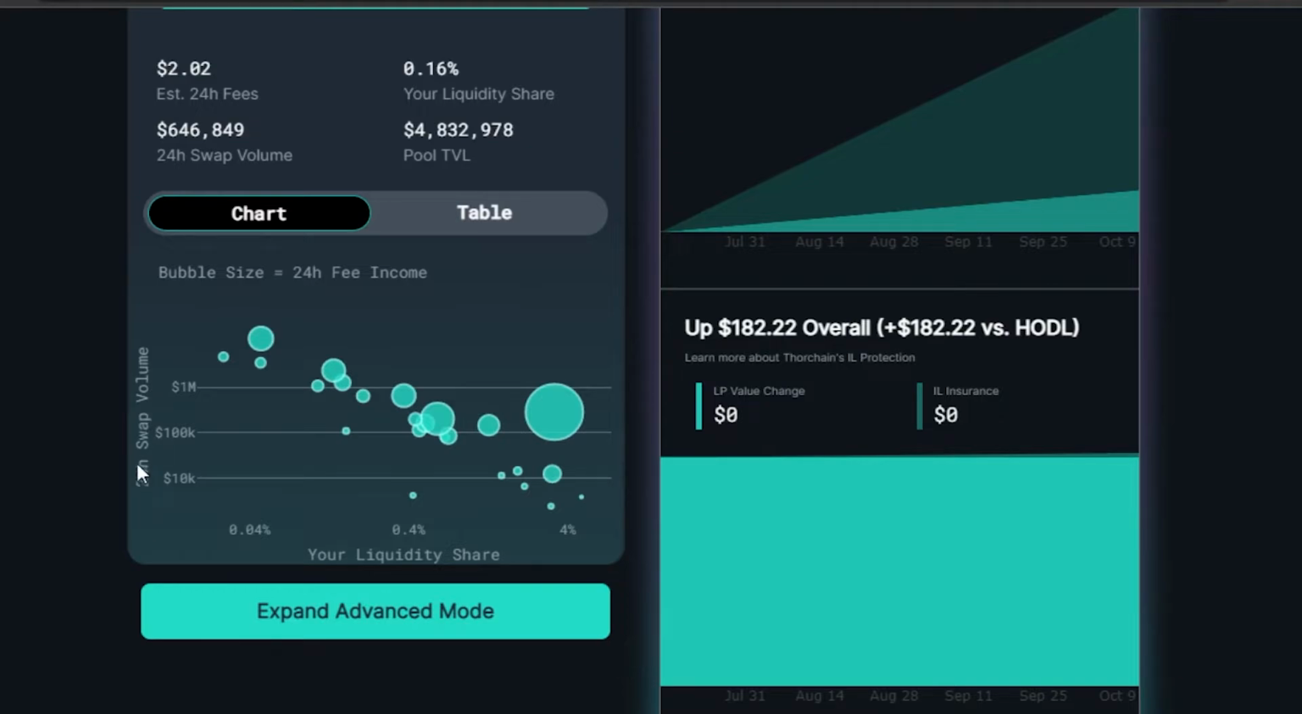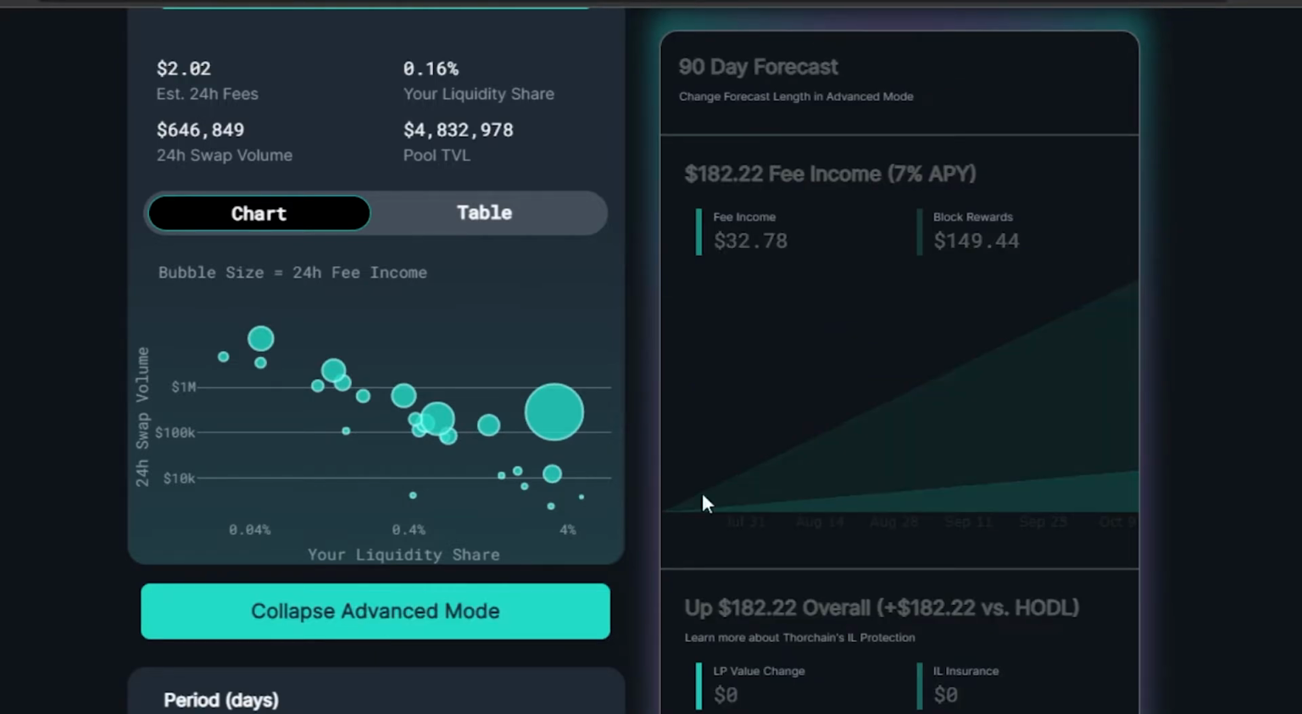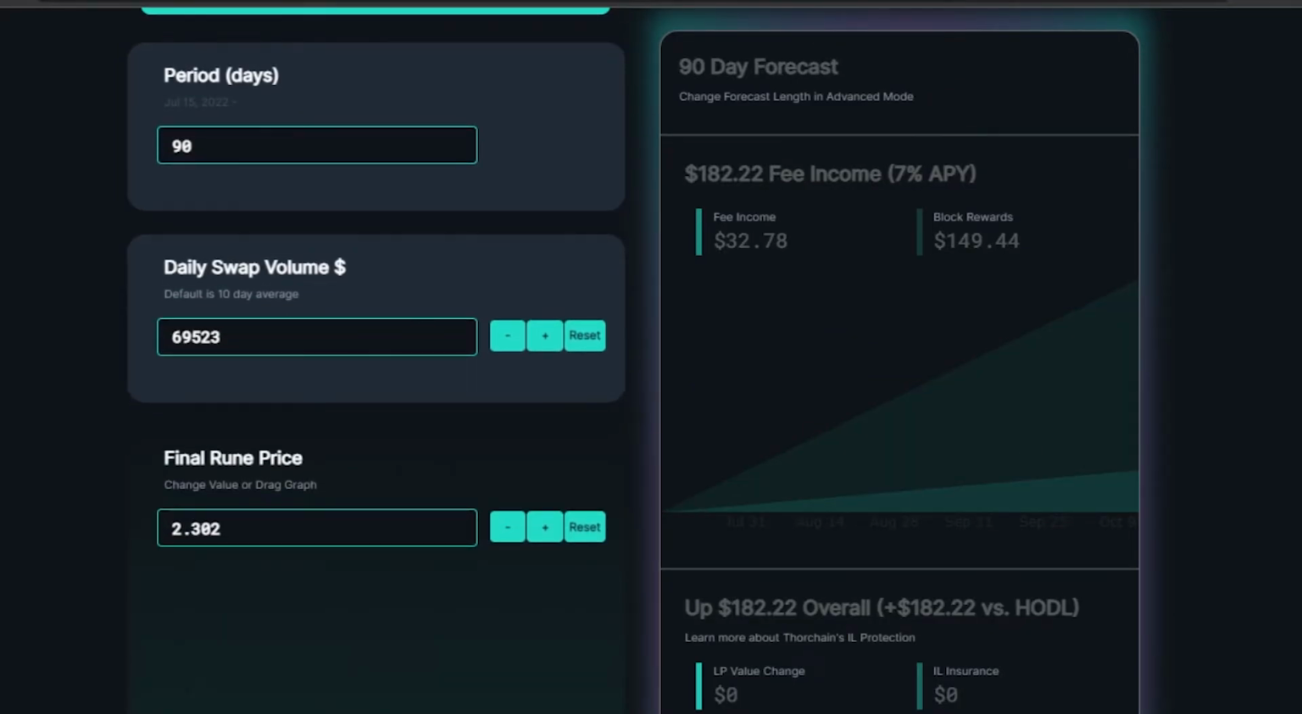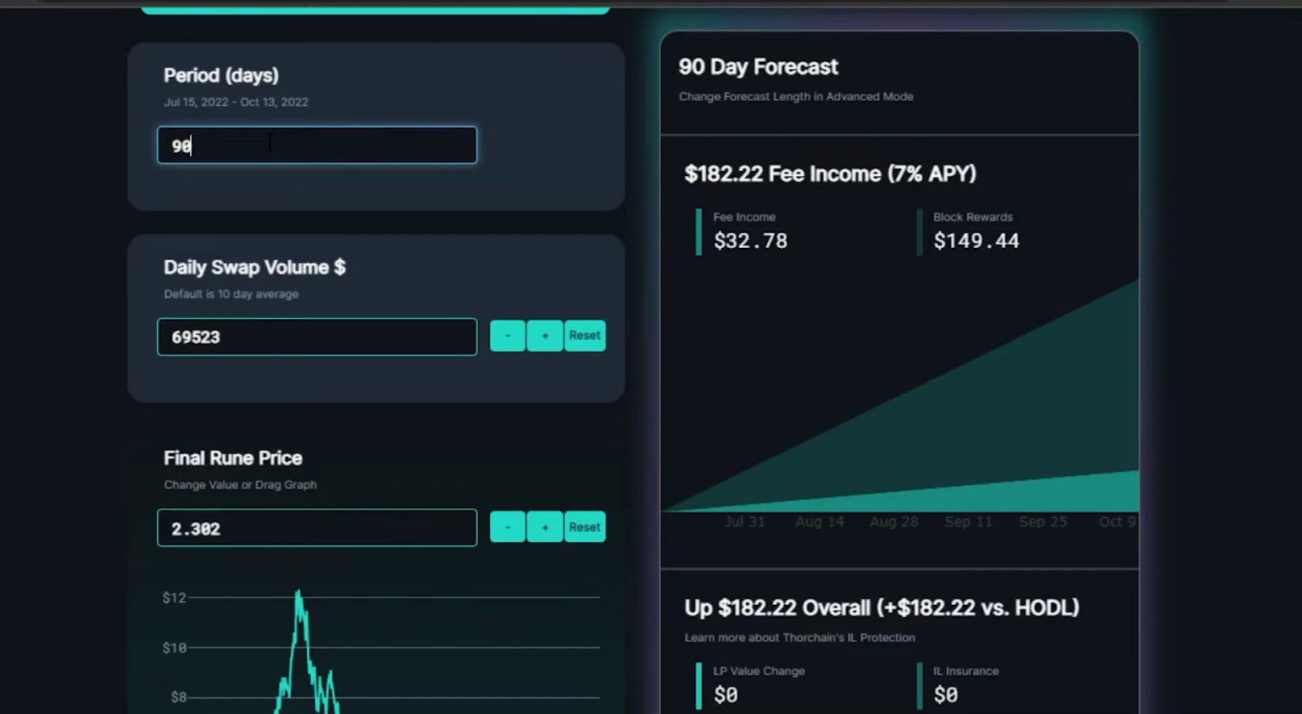So this is going to be according to 24-hour swap volume right here. And you can actually click on expand advanced mode and it will give you more information into it. You can simply enter your days, your period for how much time you want to actually invest. Then we have our daily swap volume given here that I can increase and decrease or reset completely.